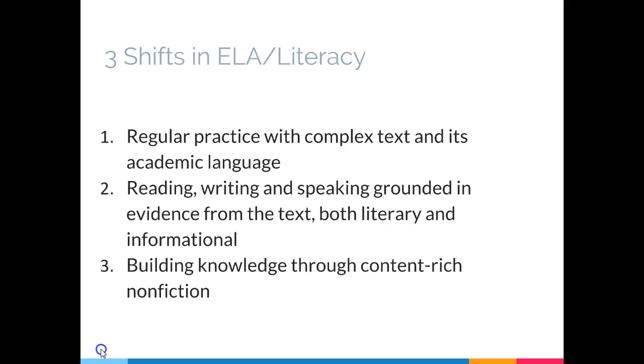Some of you may know this, but it's really important that everyone working in the school, and I believe the district, should have a solid understanding of the shifts required. And there are some for ELA and also for math. Today we're just talking about ELA.